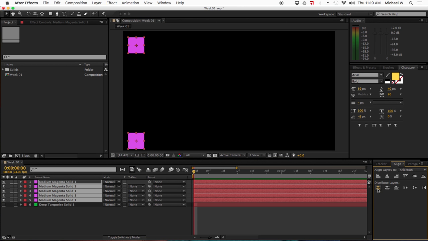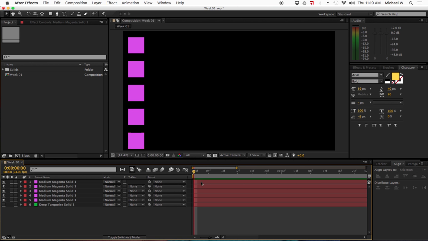Align. You could also distribute layers. I'm going to distribute these layers vertically from the center. Now they're all evenly spread out. It saves myself some work. I'm going to select all of my layers by holding the shift key.